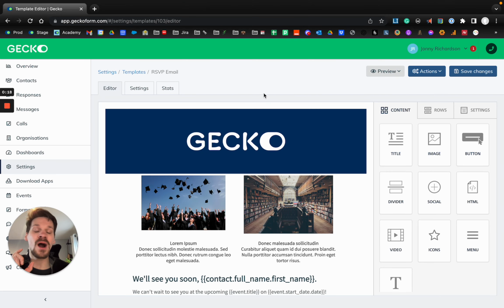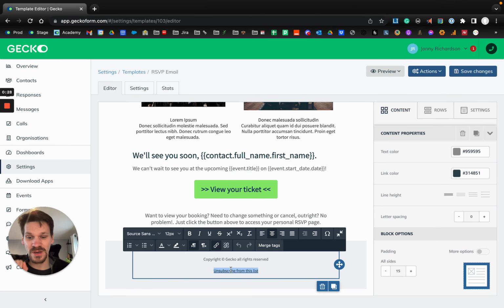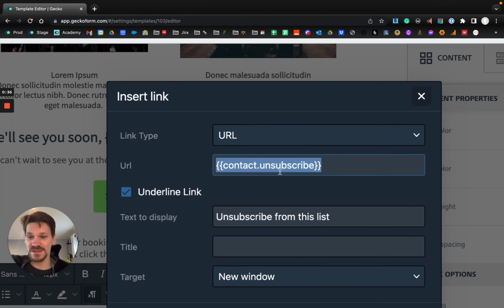Now, if you are a Gecko Protect user, this is by far and away the easiest method to manage this particular problem. I'm looking at a drag and drop email here, and at the bottom of every single drag and drop email by default is a link to this particular unsubscribe link. It's a template tag that you guys have exclusive use of, and it's contact.unsubscribe.